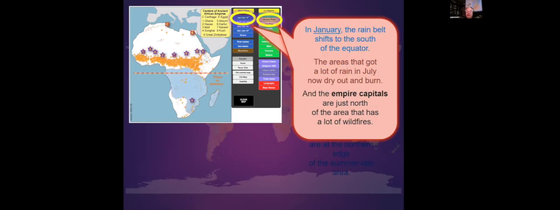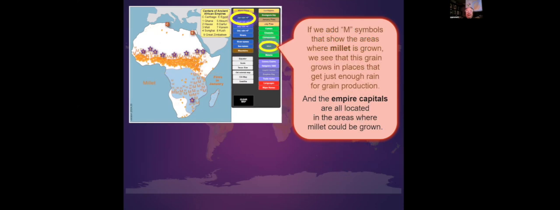It didn't get quite enough rain to have enough vegetation to support really serious wildfires. So these places get a little bit of rain, but they don't get enough to have a big fire problem in the other half of the year, when the rainy belt is shifted south of the equator, and all those capitals are right up there. That coincidentally happens to be where you can grow a grain that was important in the diet in Africa, and that grain is millet.